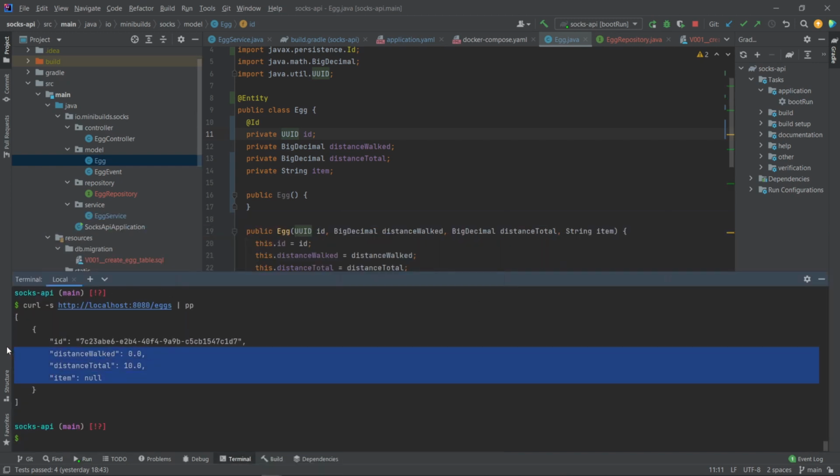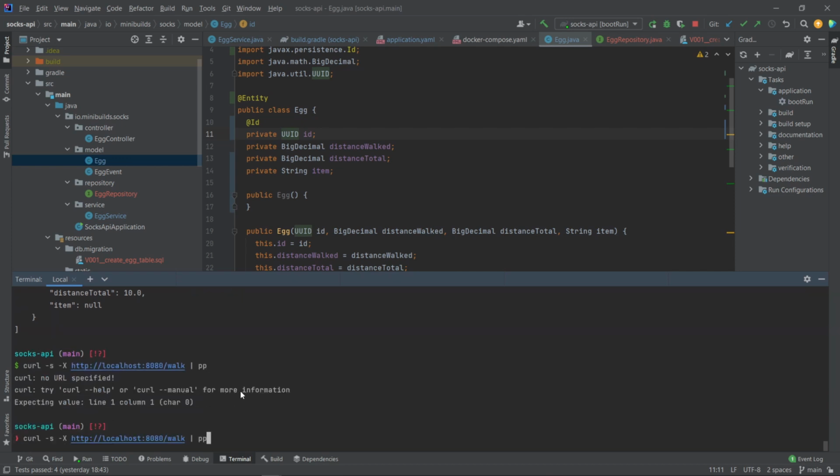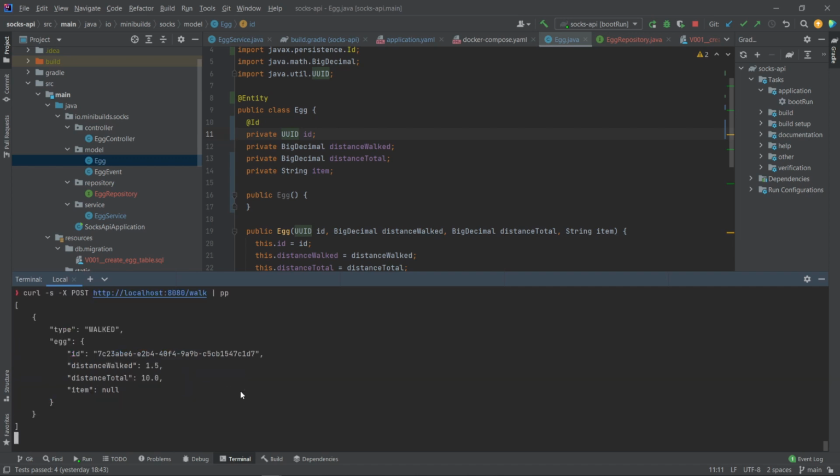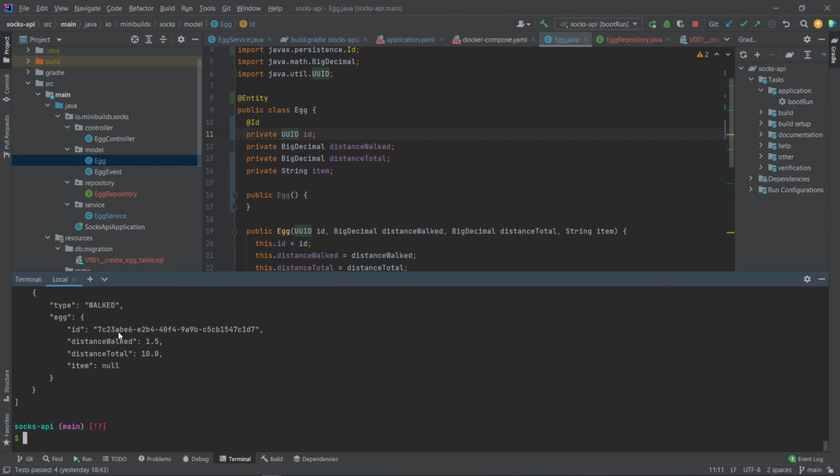There we go. And we're getting our eggs out as expected directly from the database. And we should also be able to walk the eggs a little bit. Yeah, so we see that this has walked 1.5 kilometers. And if we then go back to calling our get eggs, we should see that this has changed. So it's all being persisted to the database as expected.